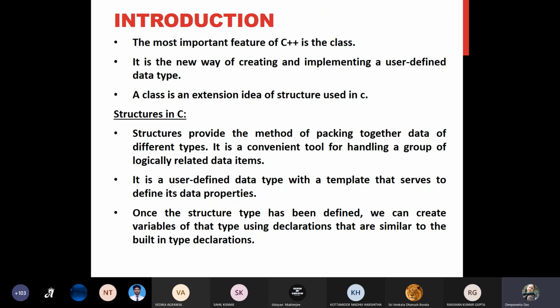So we know that the most important feature of C++ is the class. By implementing class, we implement data hiding, data encapsulation, abstraction, all these properties. It is similar to the idea of the structures that are used in C. So we can say a class is an extension of the idea of structure that is used in C.